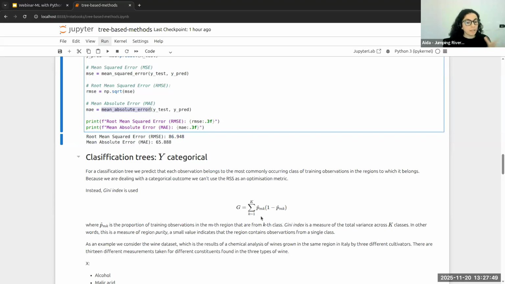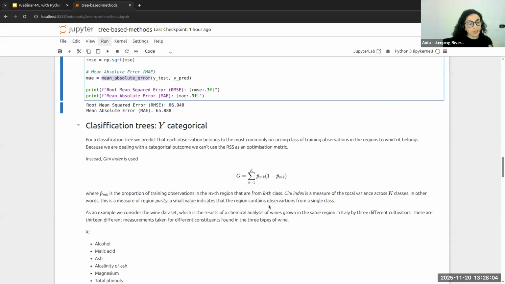And so instead of using residual sum of squares, we are going to use some other metric, which is called the Gini index. And it's given like this mathematical expression here. And in practice, what the Gini index gives us is a homogeneity within each region, basically. And it's a measure of purity. A small value of the Gini index indicates that that region contains observations from a single class.